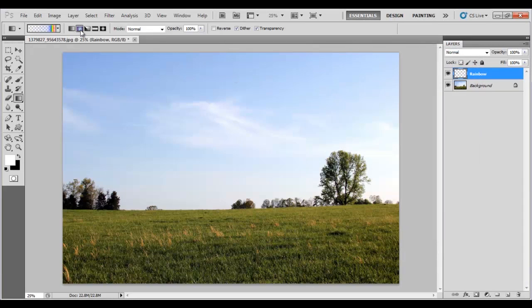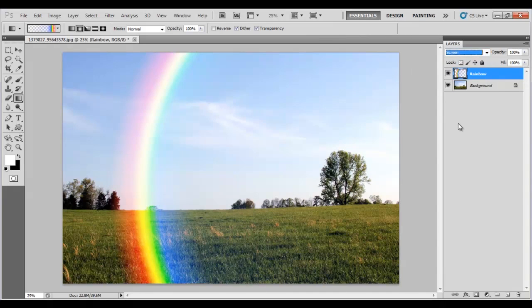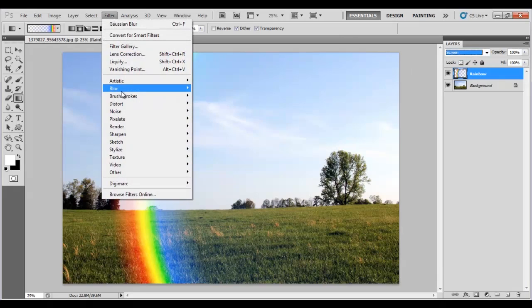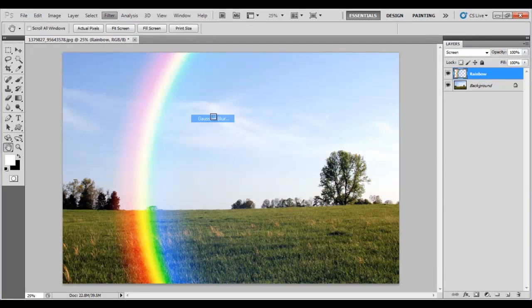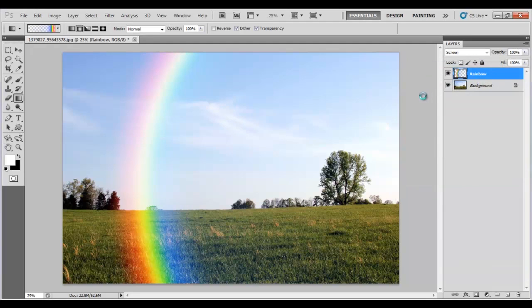Now select the Radial Gradient option and draw a straight line on the canvas by holding the Shift key on the keyboard. Change the blending mode of this layer to Screen. Go to the Filter menu, select Blur, and click on the Gaussian Blur filter. Set its radius to 50 pixels and click on the OK button to apply this filter on the image.